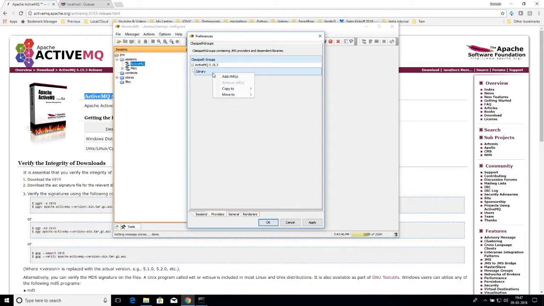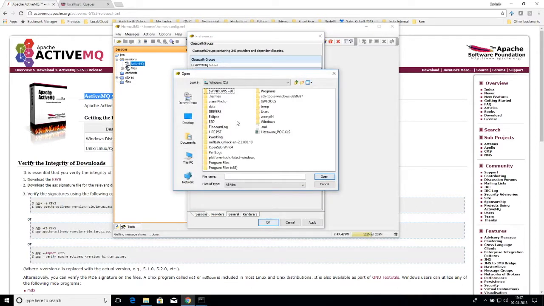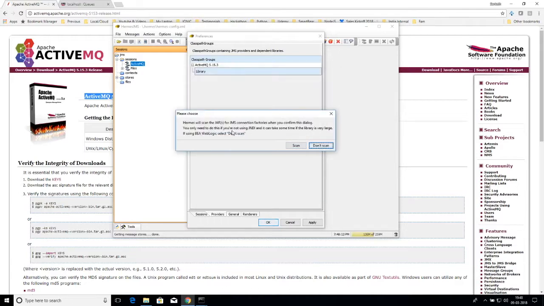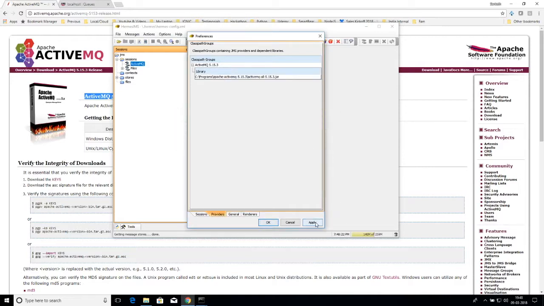Now within the library, I need to configure the right jars. Right click again, say add jars, go to PC, C drive, programs, Apache ActiveMQ folder. This folder is by my choice; you could have this listed elsewhere, which is totally fine. Just ensure that you are within the Apache ActiveMQ directory. I add the first jar, which is ActiveMQ all, with the latest version number mentioned there, .jar. Once I select it, Hermes will prompt asking, do you want to scan this for JMS connection factories? We say scan, no harm there, and say apply.